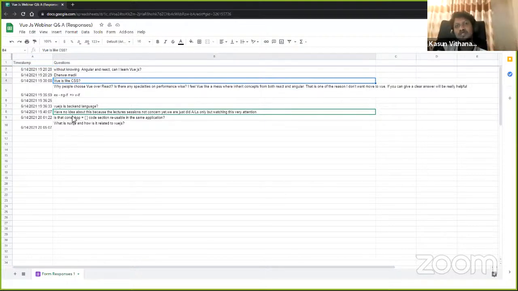Then someone asked if Vue is like CSS. No, it is not like CSS. It is like React. It's a front-end framework which helps you to build your application. It is not a styling thing.